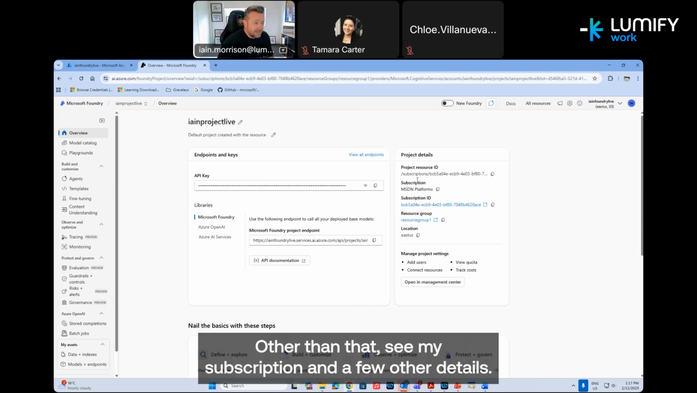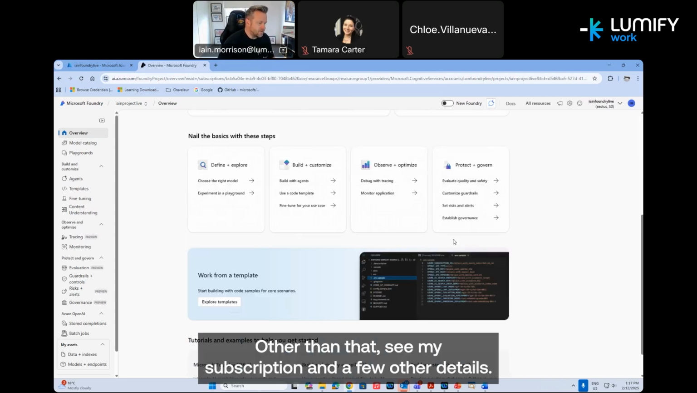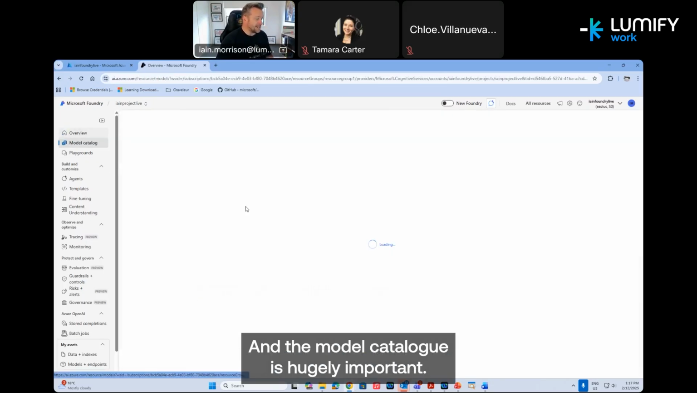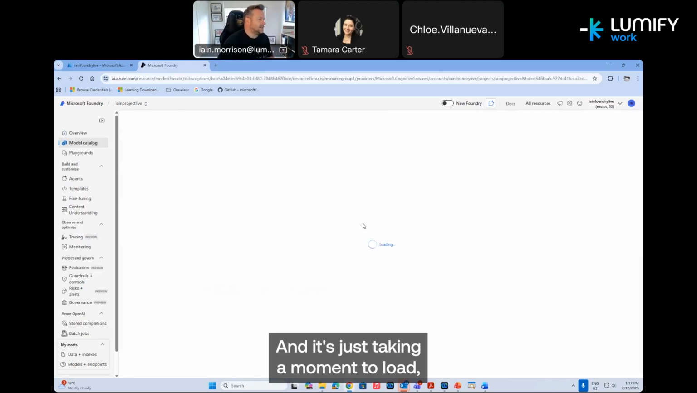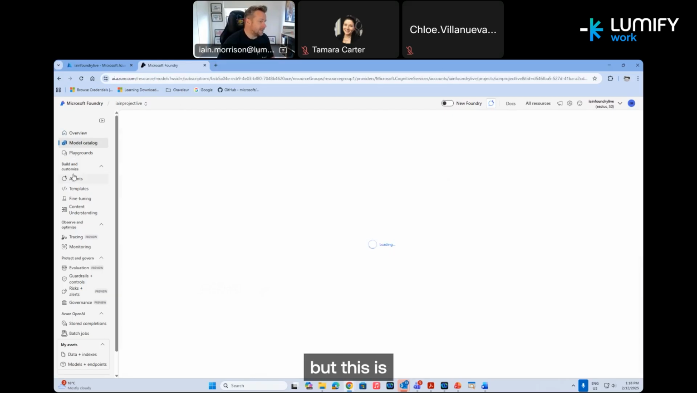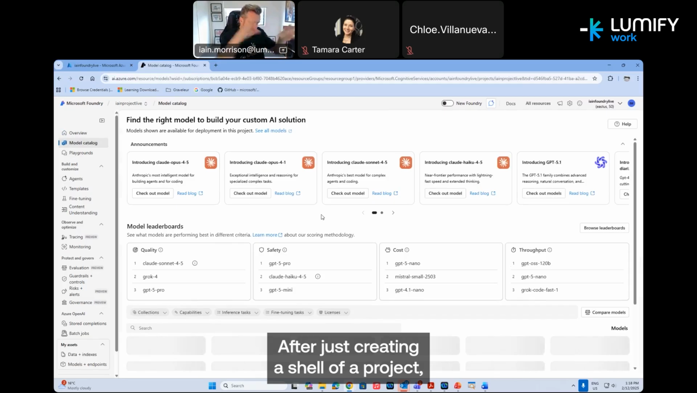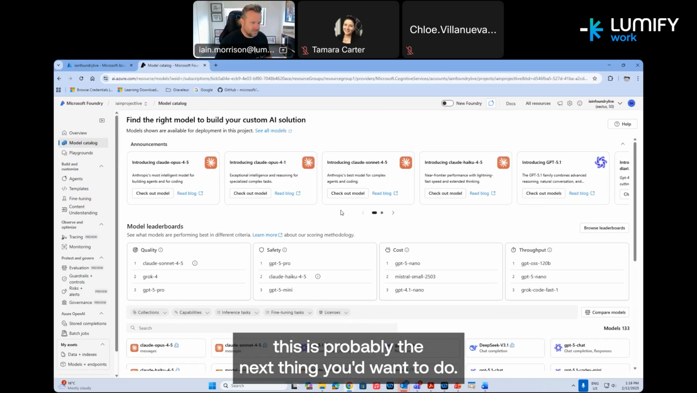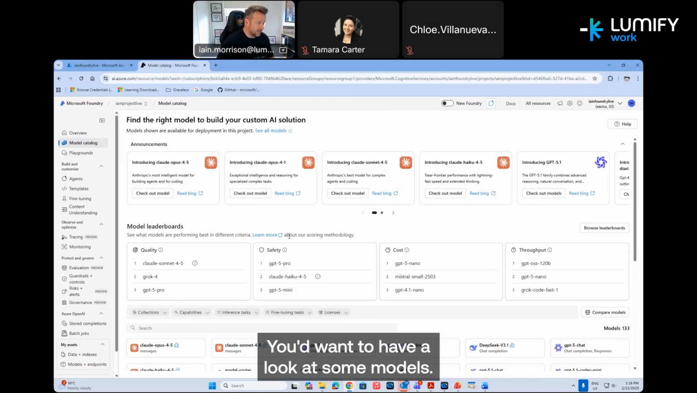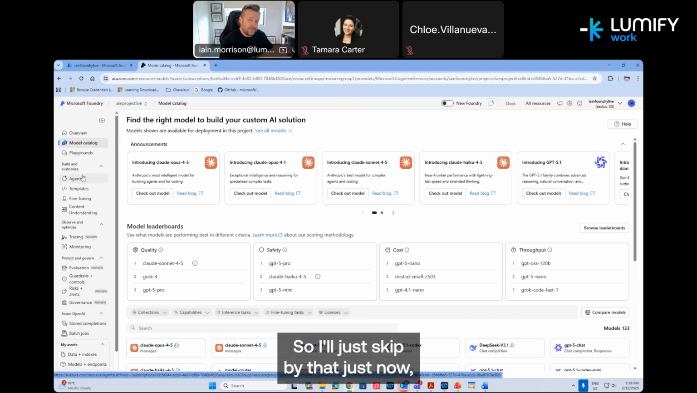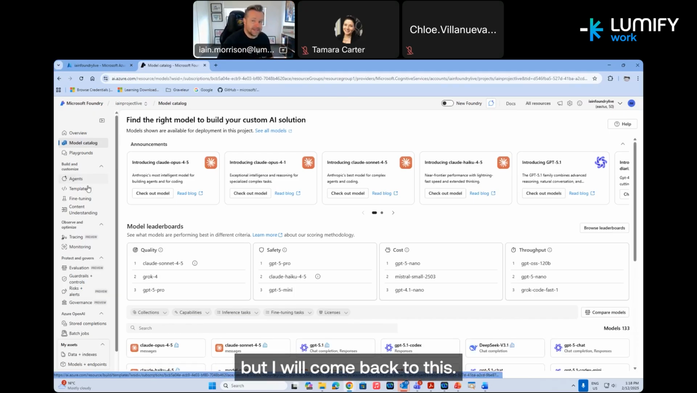Other than that, I can see my subscription and a few other details. It's kind of an introductory screen. And the model catalog is hugely important, hugely important. It's just taking a moment to load, but this is possibly the starting point. After just creating the shell of a project, this is probably the next thing you'd want to do. You'd want to have a look at some models. Now, I want to spend the next part of the session looking at models, so I'll skip by that just now, but I will come back to this.